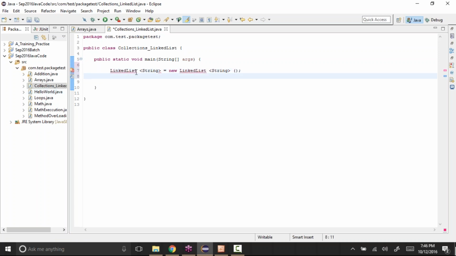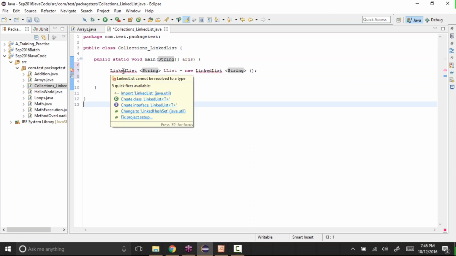So we are creating an object. Okay, we need to give the name of the list, so I'll give it as LList. So we are creating an object of list LList, and it is a type of linked list, and it's a string type. So now see, it's giving me some error. So again, hover over it, and it will give you the fixes that are available.